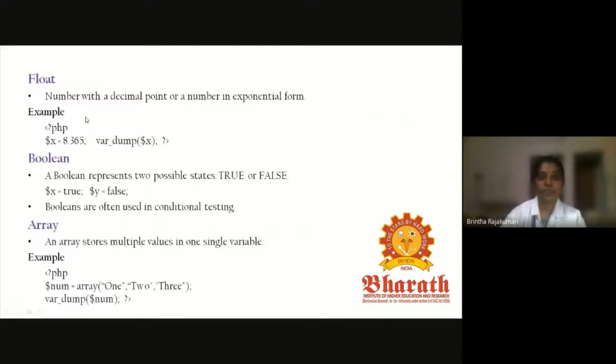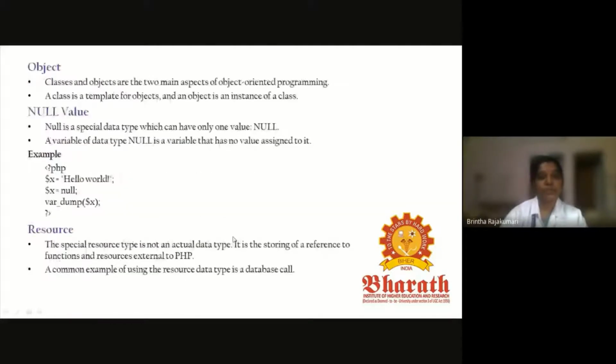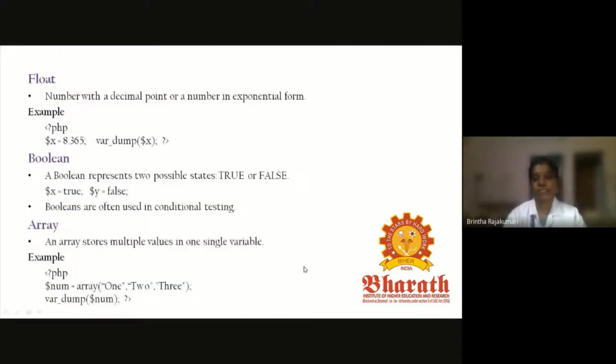Next data type, float. It is a number with a decimal point or a number in exponent form, and this is the example. You see here it has some fractional part. And boolean: a boolean represents two possible states, true or false. So here x is equal to true, y is equal to false. They are used in conditional testing. Then an array stores multiple values in one single variable. This is the array variable, and on the right-hand side we have the keyword array of 1, 2, 3. Three values are assigned, and here we used the var_dump function.